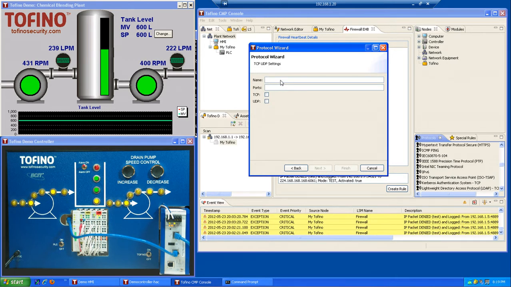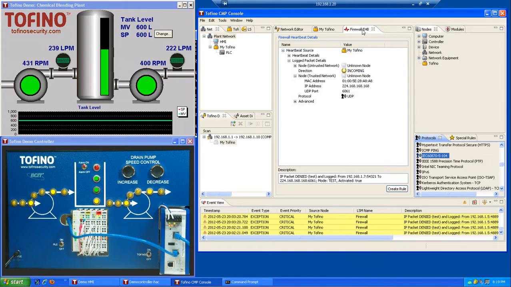I'm going to give it a name. I'm going to just call it UDP 6061. The port number is 6061, and it's UDP. Once I make those selections, I can hit the Finish button in this wizard, and now the new protocol is created. If we look in the protocol list, you can see that that protocol now exists in my list.